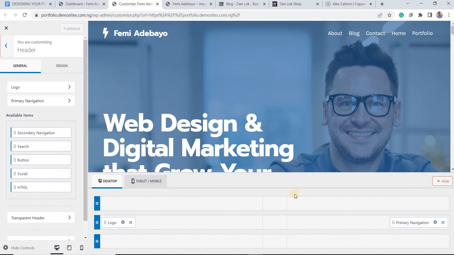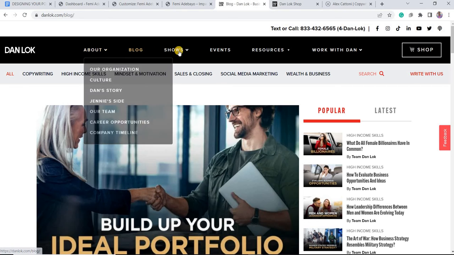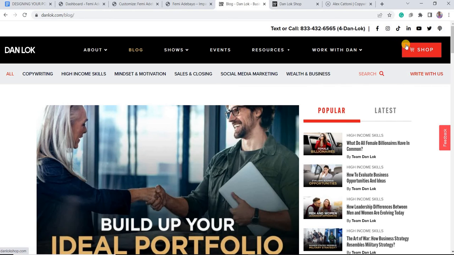So now that we have this header, you can see this header is in 3 columns. What we want to do, let's leave it there. We want to have our logo, we want to have the pages, then we want to have a button. This is shop. Then we want to have our social media icon. It's just a very simple header.